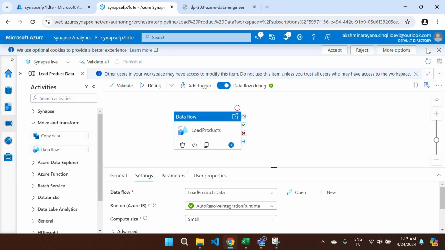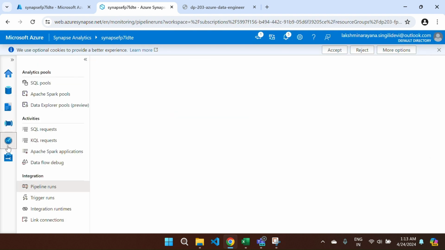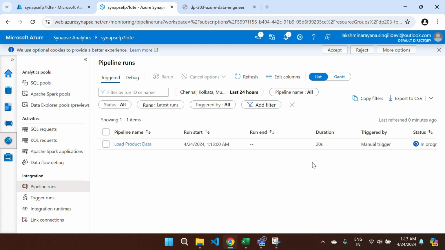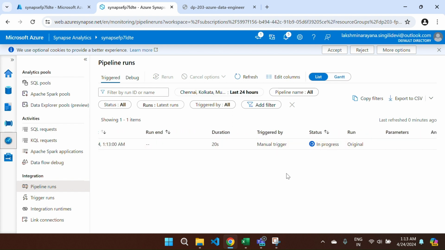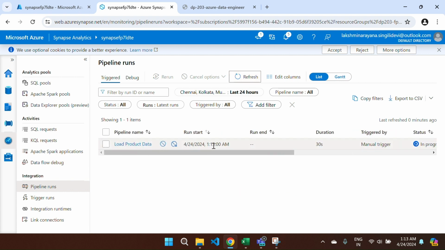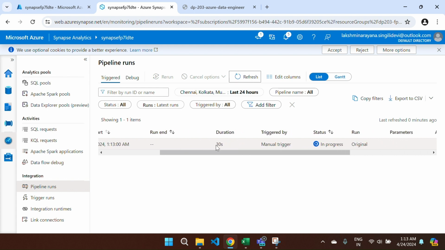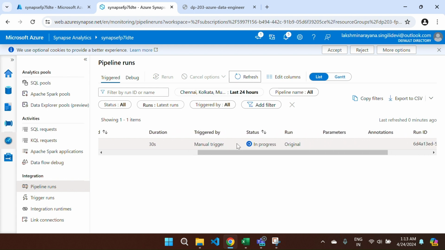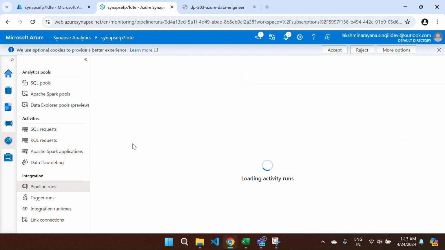You can also monitor it from the monitoring part. You can see the pipeline is running. The pipeline is in progress. You can refresh it. You can see when it started here. The load pipeline shows the starting time, end time, duration, and triggers, manually and so on. Okay, just click on the load product table.